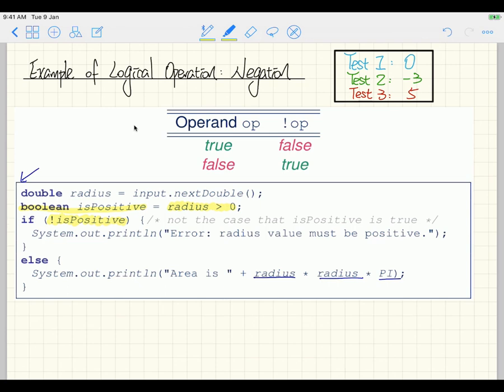Let's try out different examples. The first one: let's say the user enters 0 for the radius. So this value is going to be 0, and radius stores 0. So radius larger than 0, would that be true or false in this case? False, right? 0 larger than 0 is false, so isPositive is false, which is right because 0 is not positive.